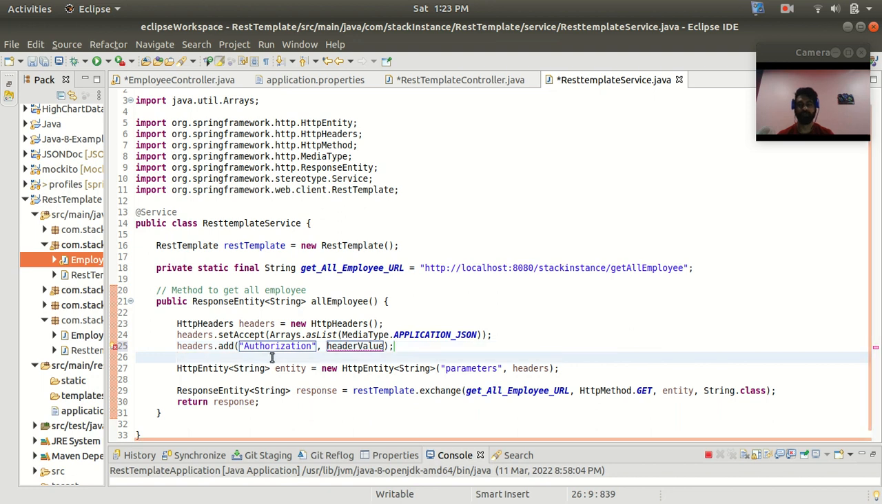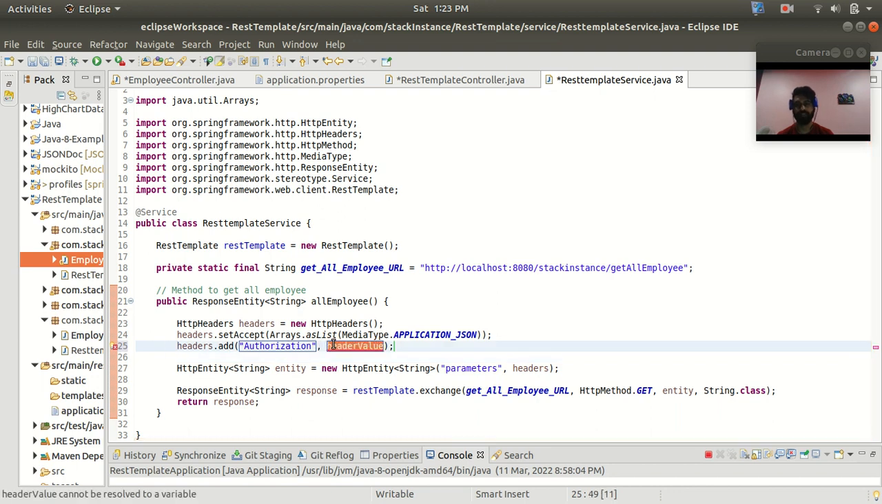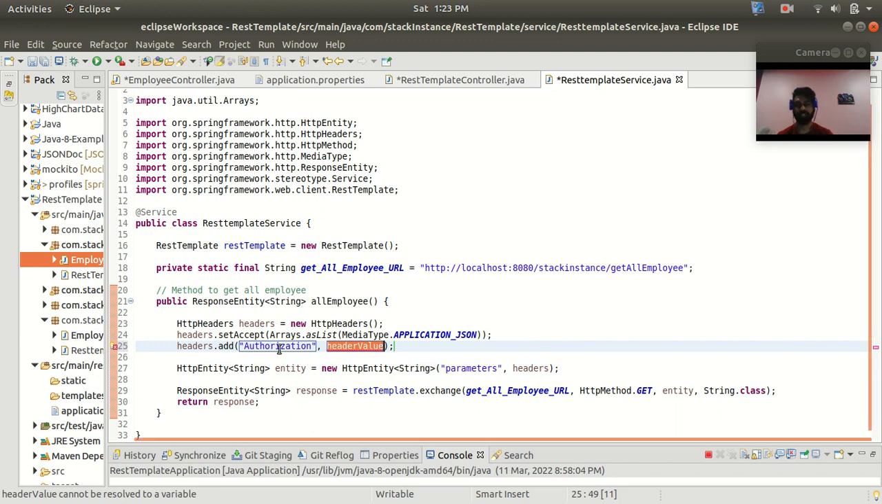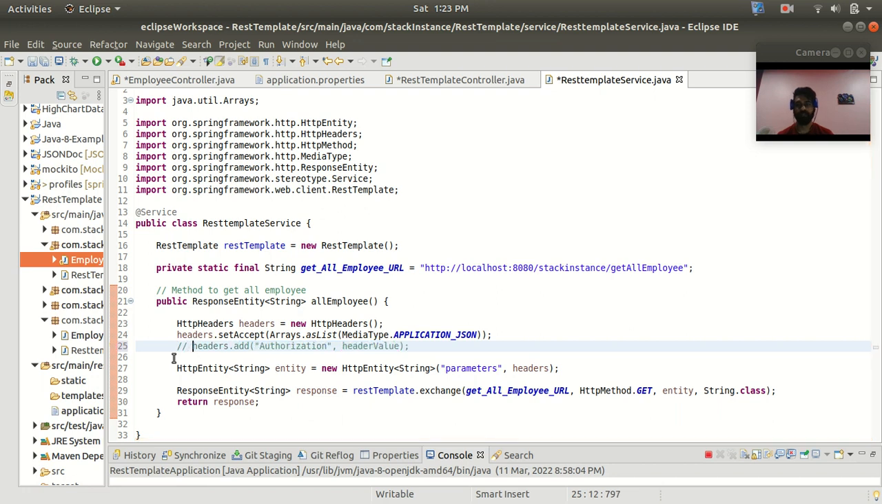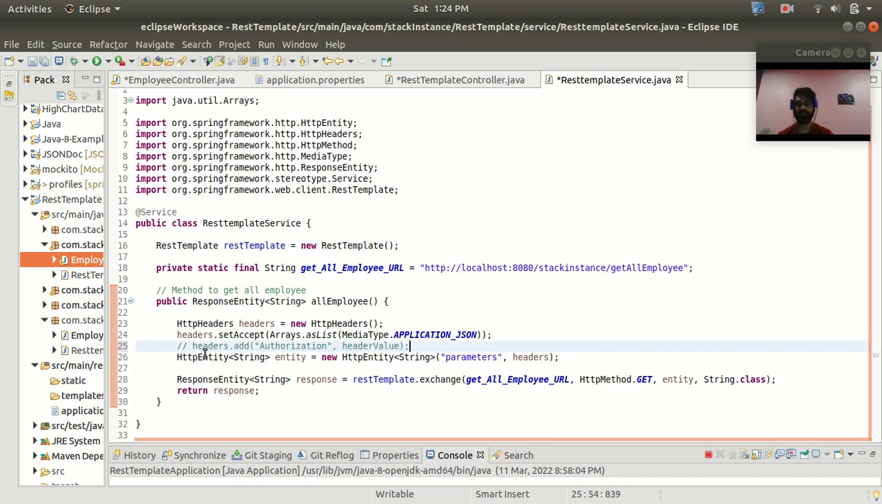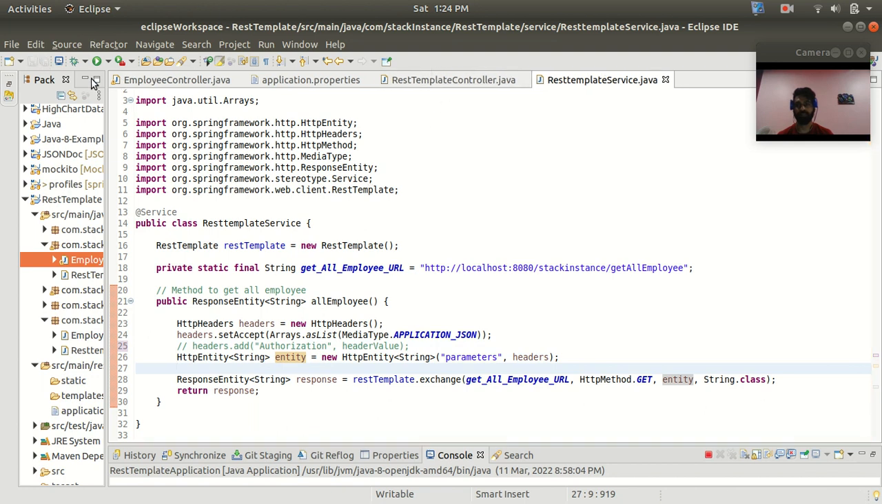You can pass your token ID in the header, and in the value you need to call another service in which you will call the method which will give you the token, right? And this token you can set in the authorization key in your header, and in the same way you can pass this with the entity. For now I don't have any token like Spring Security implemented in my testing application, so I will not use this header, but you can use it according to your requirement. All right, so this service has been implemented. Now save it, and let's go and test it.